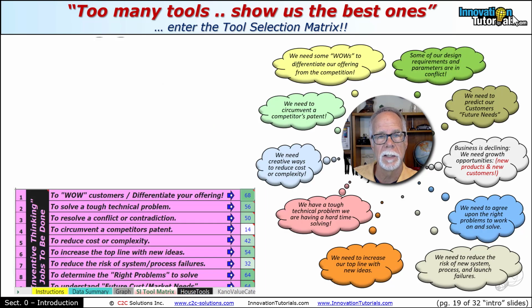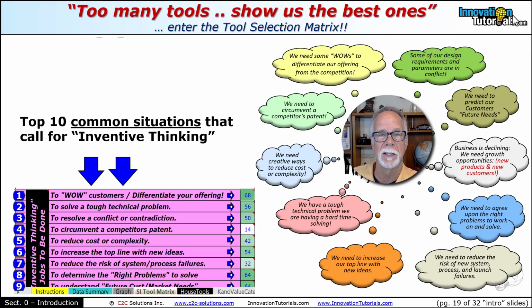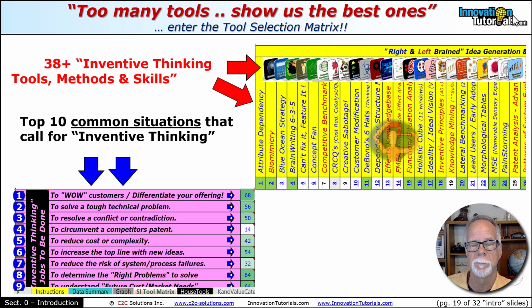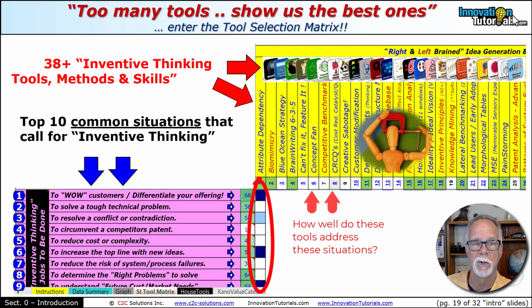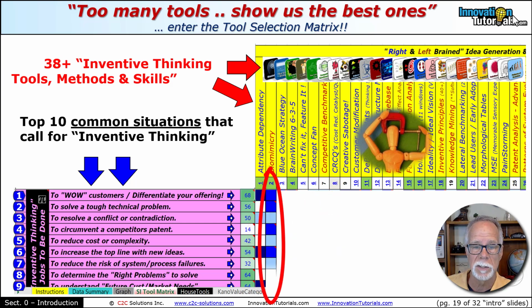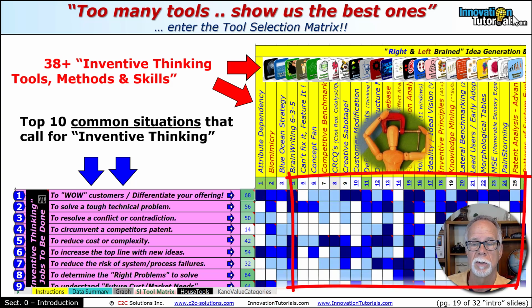So what we did is created a matrix. And on the left side of the matrix were these common situations that call for innovation or inventive thinking. And then on the top of the matrix, I put down all the different tools that we use. And we started with the first one. And I went down a column and answered the question, is this tool any good for dealing with that situation? And we put some numbers in there, higher numbers, or in this case, the darker the cell, the better the tool is. So if it's a dark blue cell, it's a good tool. A white cell, it's probably not the right tool for that job. We did the same thing for attribute dependency, biomimicry, and all the other tools that were on our list.